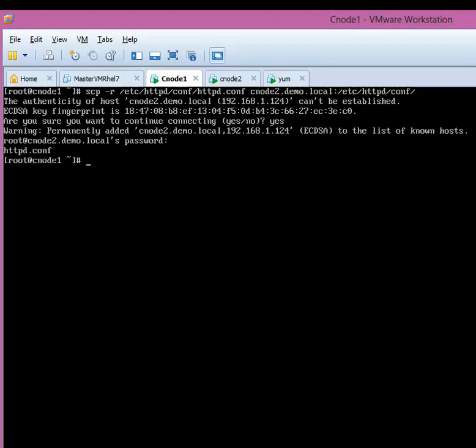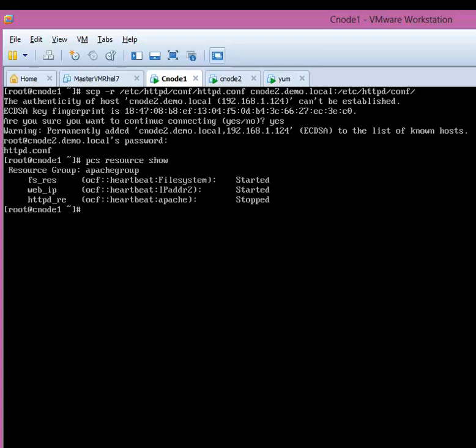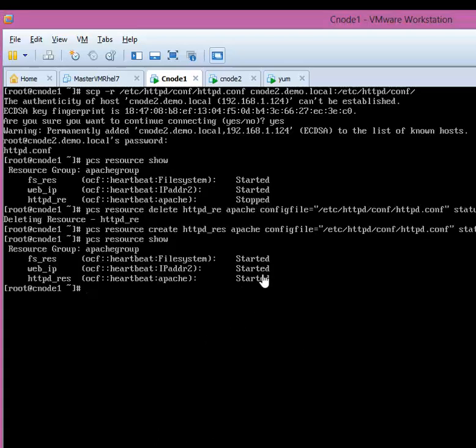Now check your cluster status. Firstly, we will find out what all resources do I have. So PCS resource show. This shows me that I have 3 resources available: FS resource, web IP resource, and HTTPD resource. It shows me my heartbeat Apache is stopped. What could be the fault here? Let me check. Just give me a second. So okay friends, all my 3 resources are up. I have just not given the resource name properly.